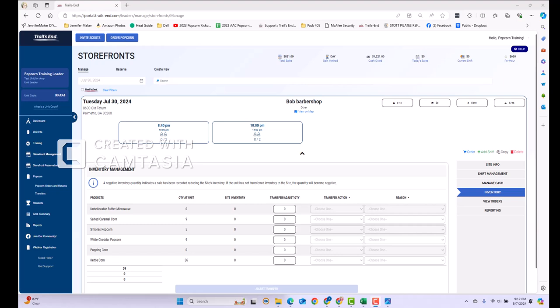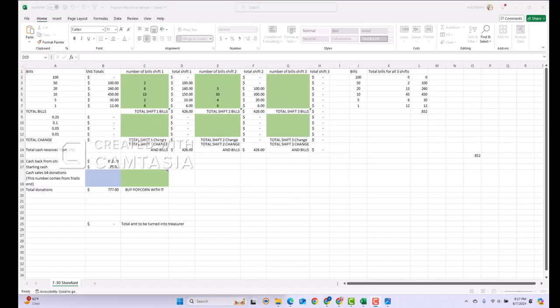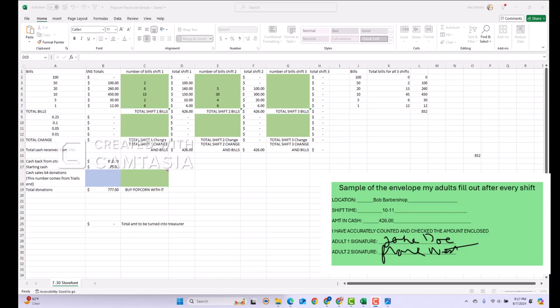Now, what I do next is I use an Excel spreadsheet that I have created. On this Excel spreadsheet, I record the amount of money that was returned from my unit. The envelope that is returned to me will tell me how much money they have returned. In this case, they have returned $852 to me.